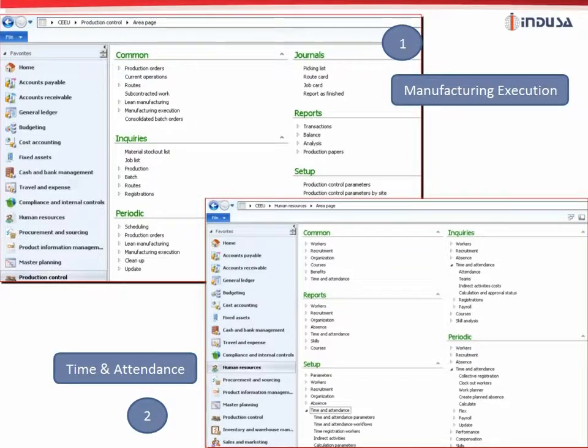These screenshots show the manufacturing execution section within the production control module, which collects production data and batch orders related to catch weight and non-catch weight goods. The second module, time and attendance, shown in the second screenshot, records when workers arrive and depart, reports on indirect activities, calculates worker time, and tracks worker absences.